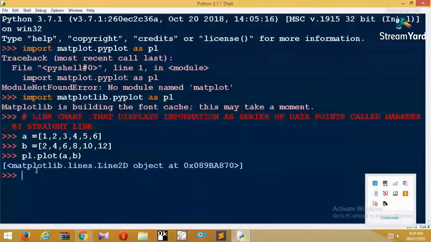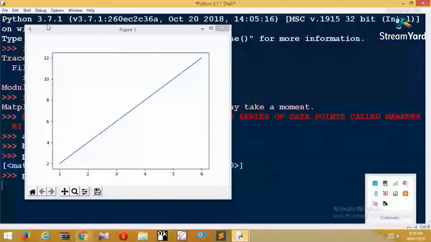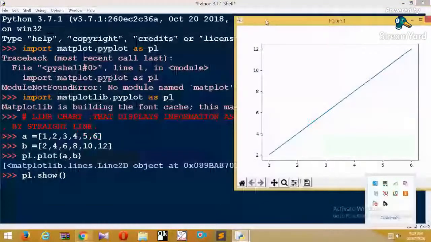So here it is, showing as a hexadecimal value. For that purpose we also have to show it. pl.show. Now we can show. See, the figure has come. Without this pl.show, it will not be displayed.